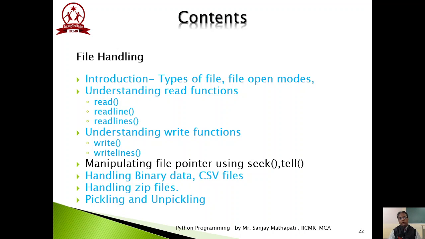Let's see what we are going to discuss in today's session. In previous sessions we have discussed the introduction, different types of files, file opening modes, then understanding the read and write functions like readlines, readline, and similarly for write, writelines. We have already discussed all these parts. Now today we will be discussing manipulating the file pointer using seek and tell.